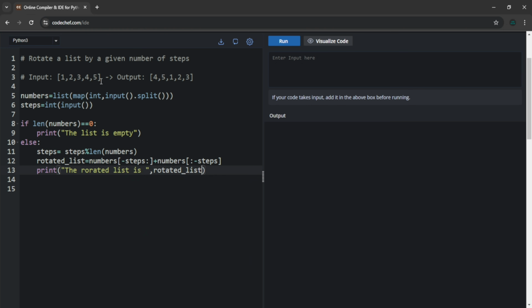So let me explain it line by line. First we take the list of numbers and the number of steps as input from the user. Here we will receive the list of numbers, and in this step we will receive the steps we need to rotate the list. Then this condition will handle the empty list. If the input list is empty, that's an edge case, and we will print a message and exit the program.